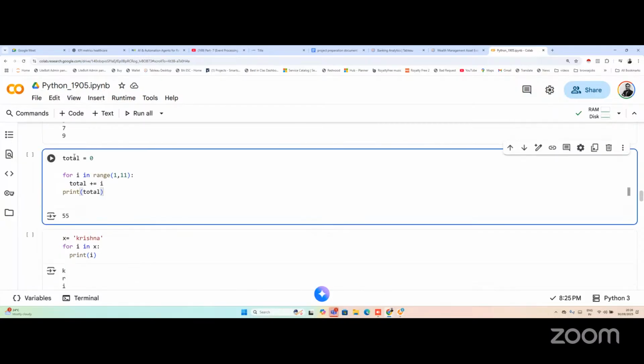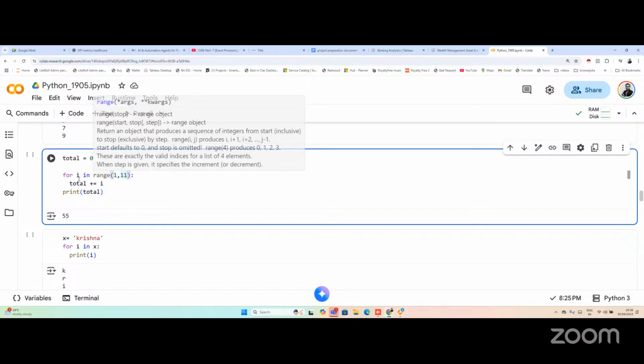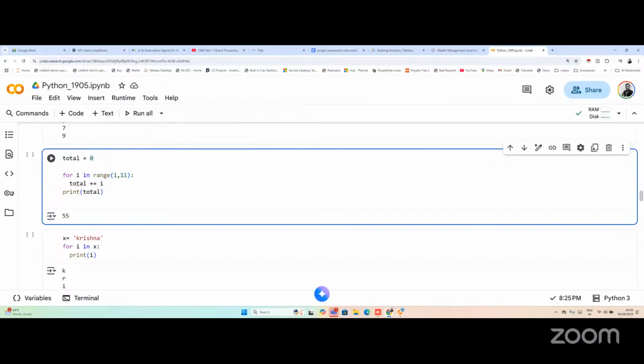Now, here, let's say I want a total sum between 1 and 11. So I want the total sum from 1 plus 2 plus 3 plus 4 plus 5 plus 6 plus 7, 8. You know how we did it in while loops. All right. So for I in range 1, 11. What it'll do is total is 0. Now I'm only adding that I to total.